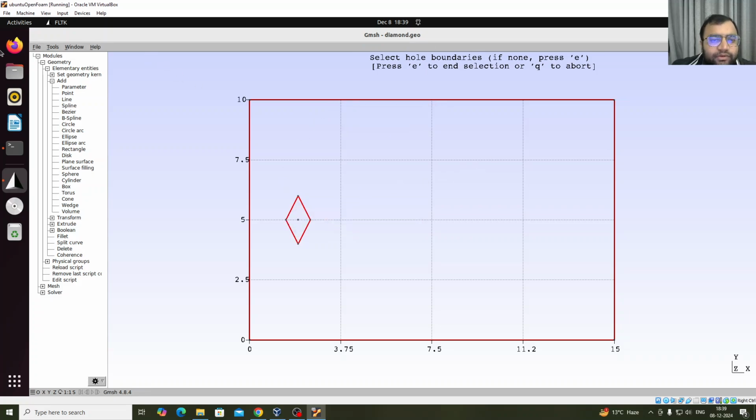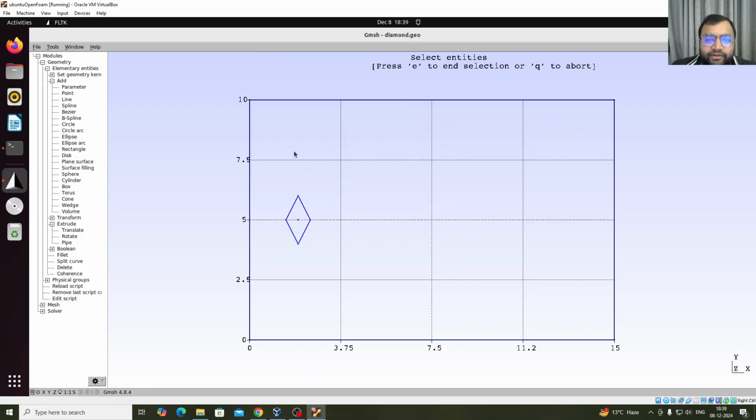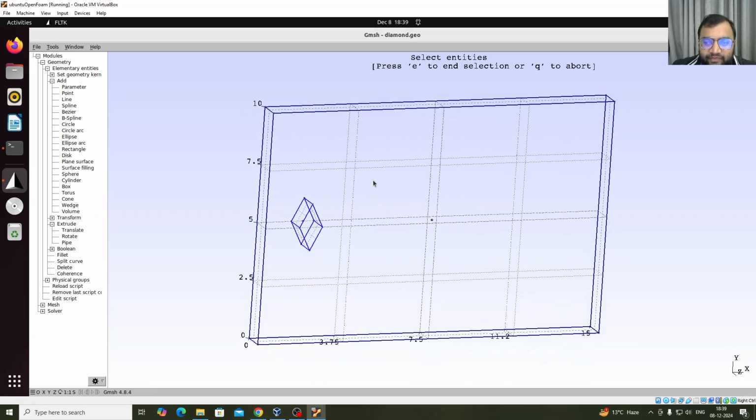which is diamond shaped, and then E for end selection. Now our plane surface is created, and then extrude it in Z direction for 1 unit, and mesh layer is 1. Now select a surface and E for end selection. Now let's check the body is created in 2D.